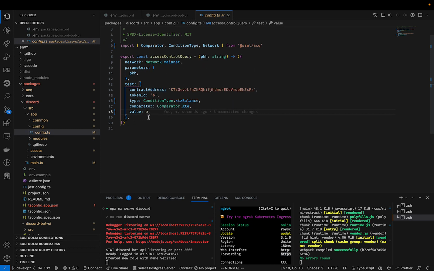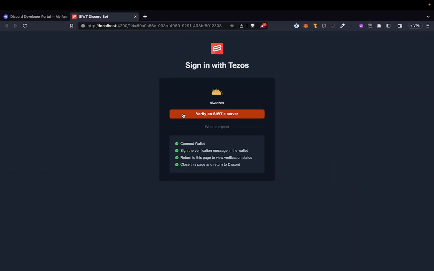But there are many other options that you can have in this access control query. And just to experiment with that a little bit, you can visit SIWT.xyz. It will have a nice little generator form that allows you to experiment with these access control queries. But for us right now, an XTZ balance greater or equal than 0 is perfectly fine. So let's see if we can verify.